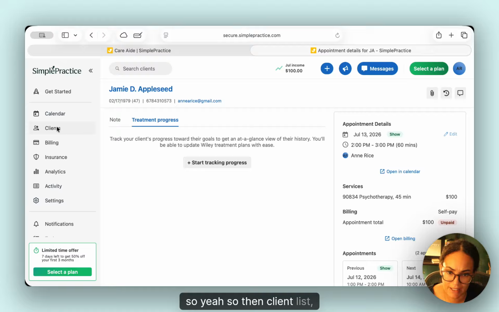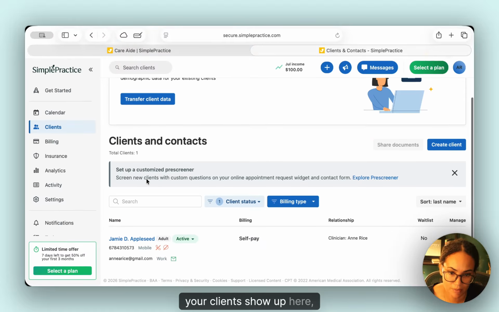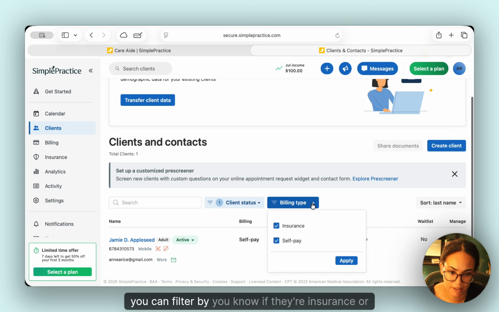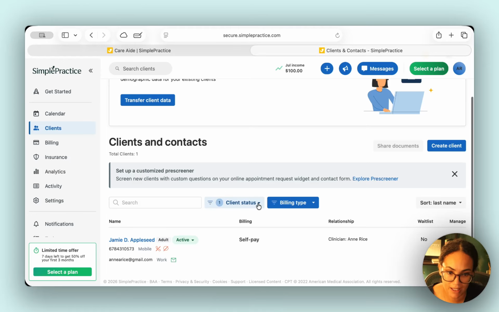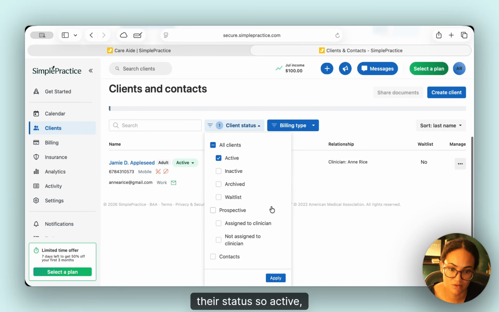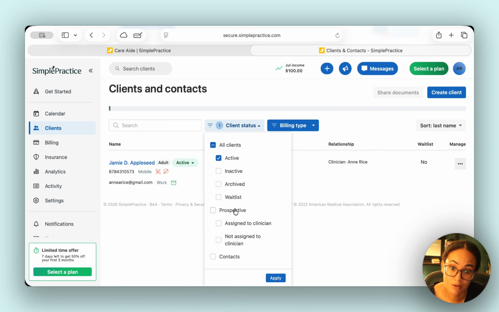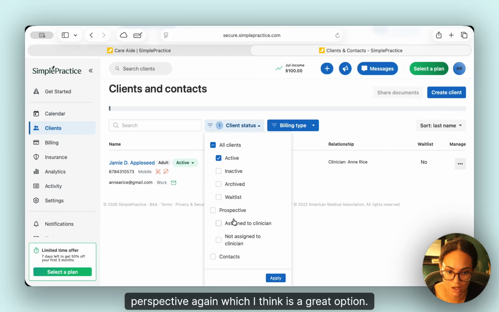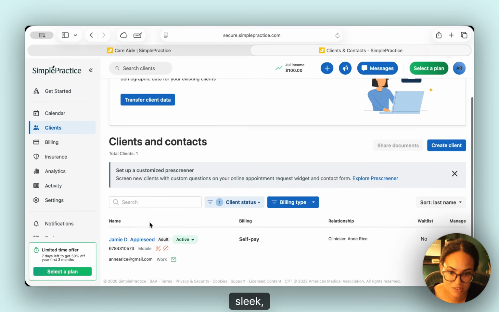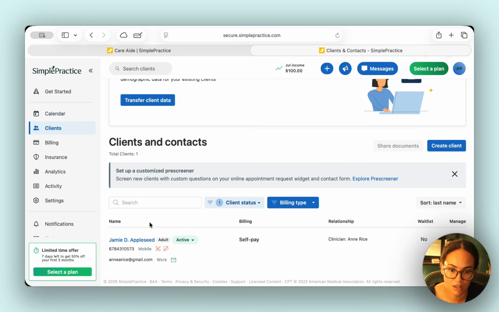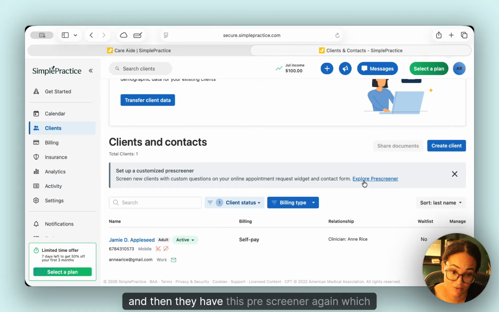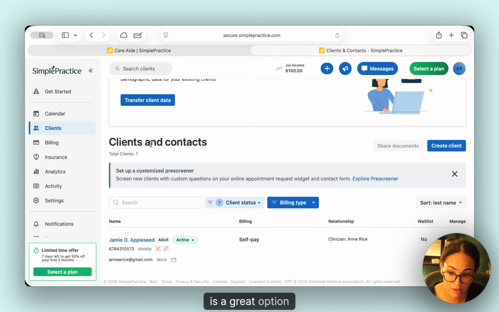So then client list, your clients show up here. You can filter by if they're insurance or self-pay, their status, so active, inactive, archived, waitlist, prospective, again, which I think is a great option, and then whether or not they've been assigned to a clinician or not assigned to a clinician, or if they're a contact. So again, sleek, easy to use, and they have this pre-screener, again, which is a great option.